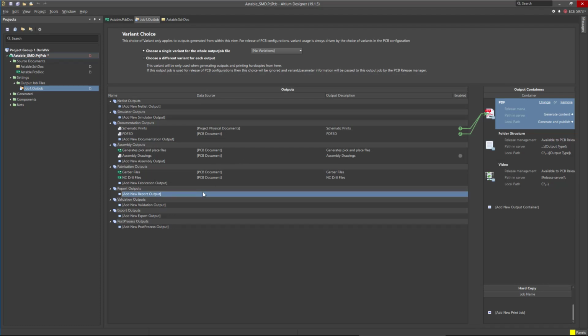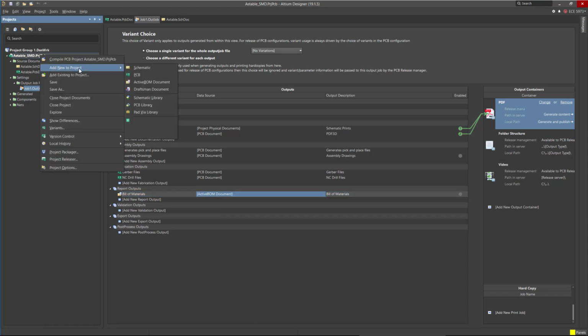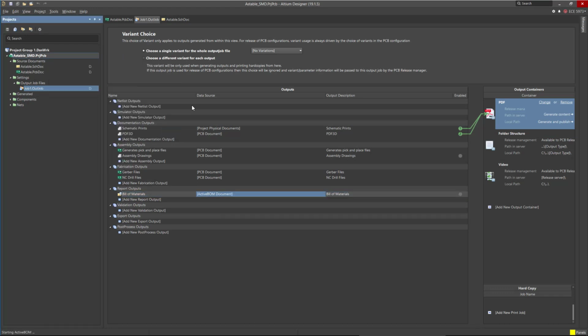Oh, one thing we forgot to add is the bill of material. Let's go to the report, bill of material, and add the active bill of material document. So this is active. Let's save all. And now we don't have the active bill of material. We need to add the bill of material, active bill of material here. And this is a very important thing we forgot to add. Let's wait, it will come up in a second.